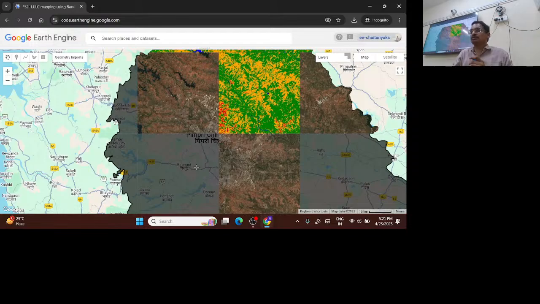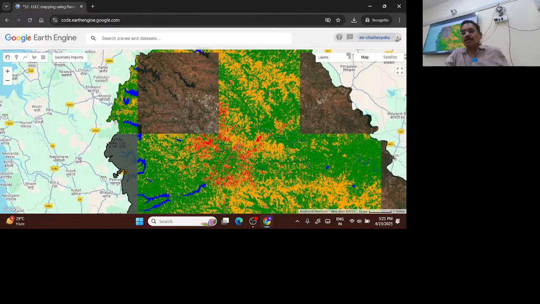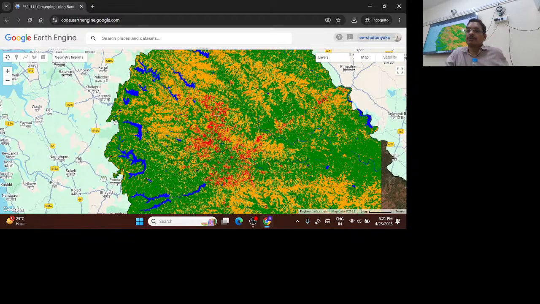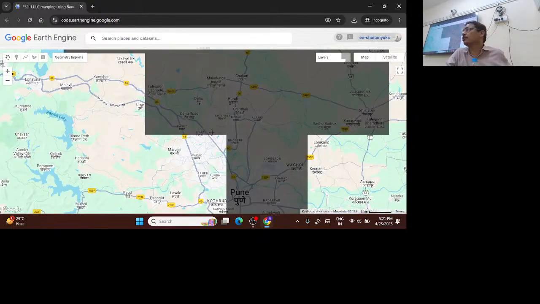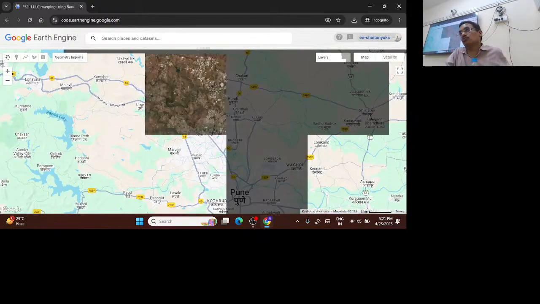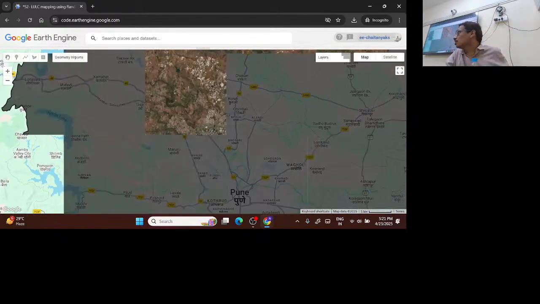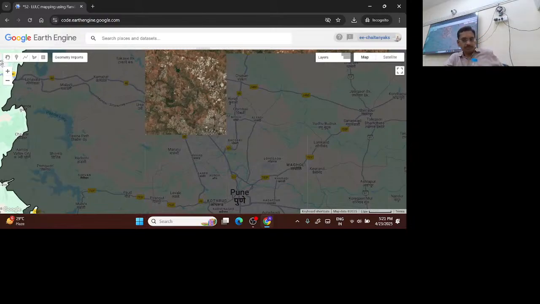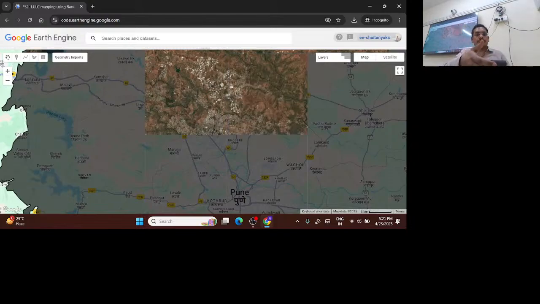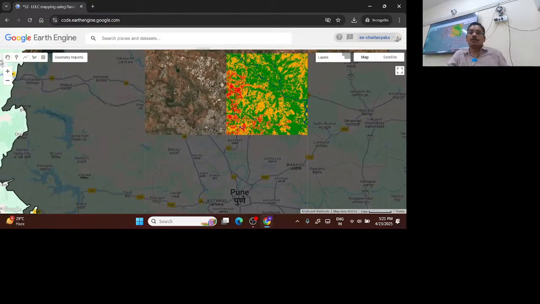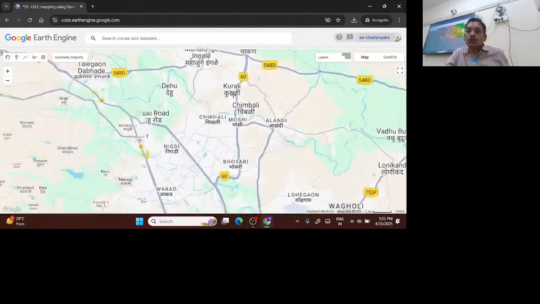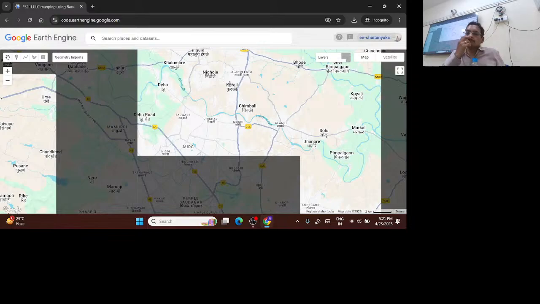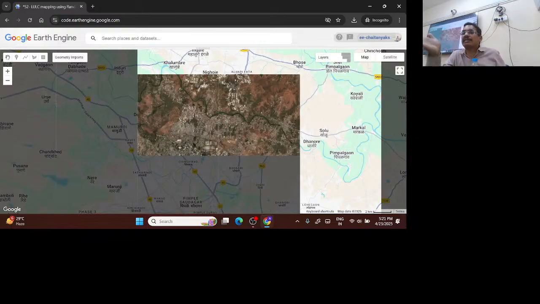Otherwise vegetation and water are pretty easy to map. So you see this is at a resolution of 10 by 10 meter because I have taken Sentinel-2 and it is reasonably good. You can zoom in to see how well it has come.